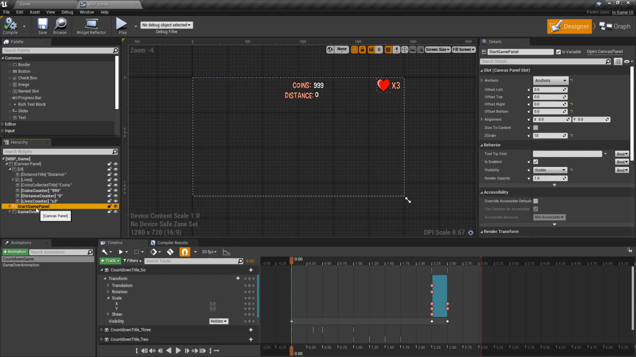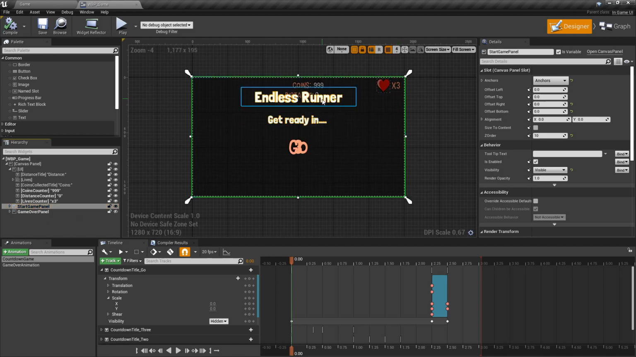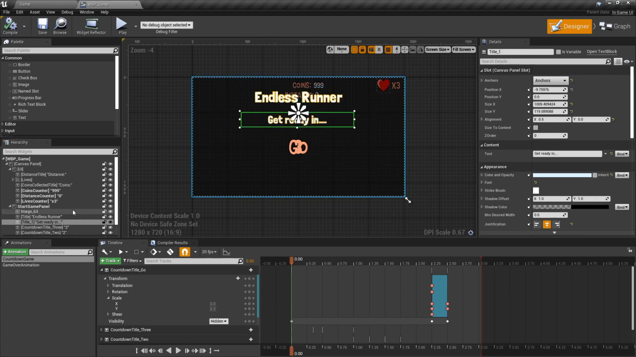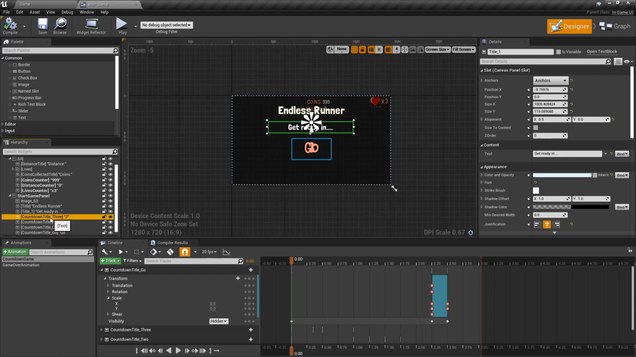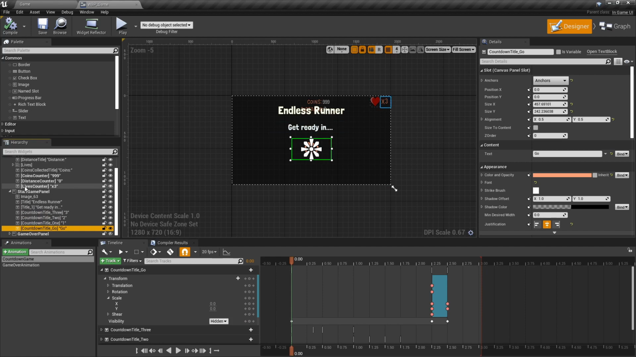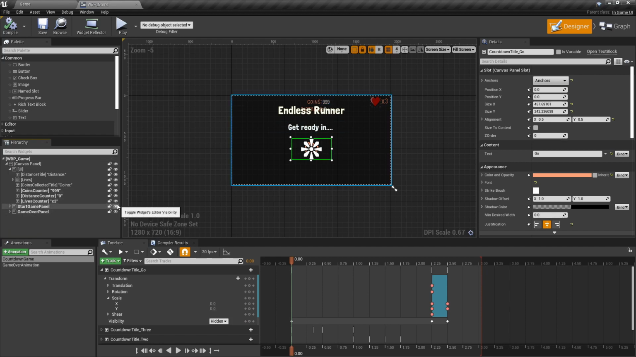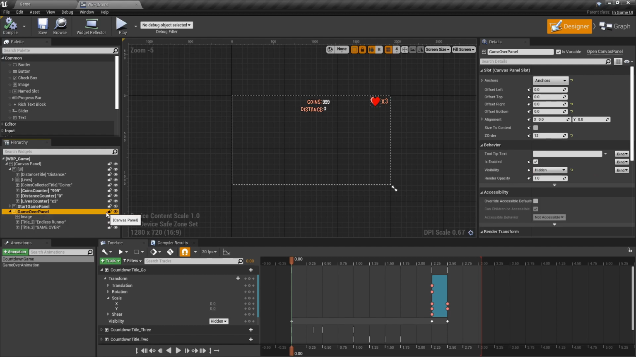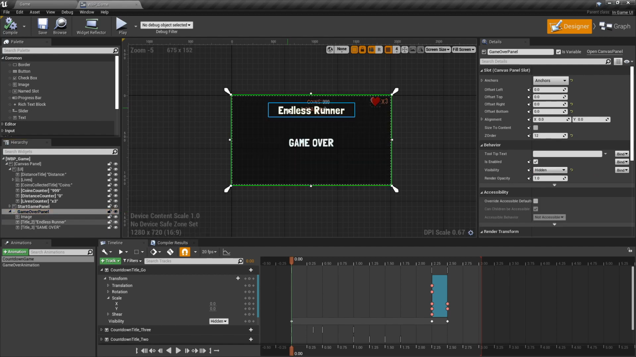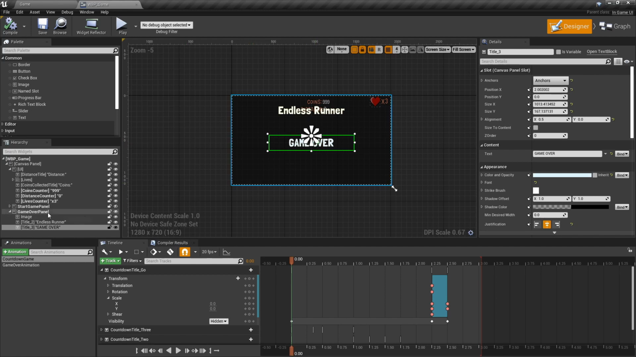And for today's video we have these two new panels. When the game starts, with the title, another title, and this is for the 3, 2, 1 go. They are just normal text and I'm going to animate them with the timeline. And the other one is the game over panel, with another title and game over.